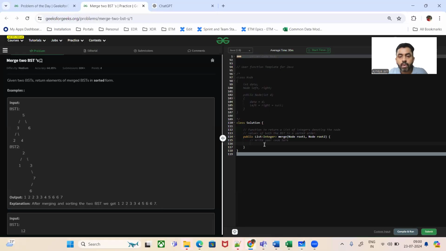So first I'll show the Java code followed by C++. Now there's some problem with the Java compiler here, so the second test is failing, but the code is absolutely right.